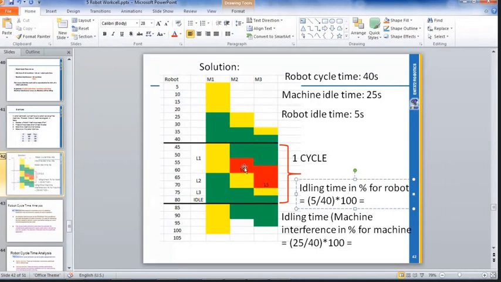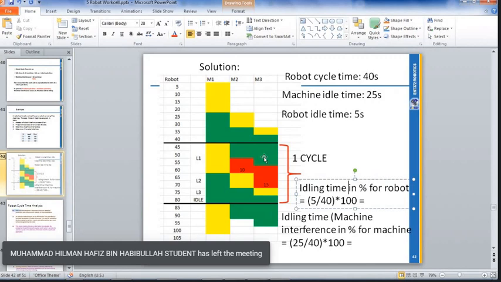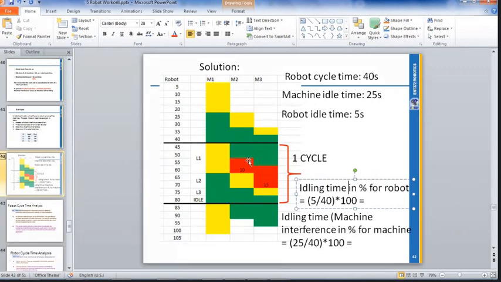Slow your machine, so you eliminate your idle time. Actually, you should not slow the machine. You need to increase your machine speed. Increase machine 2 speed by 10 seconds. Improve your machine number 3 by 15 seconds. Increase your speed, so then you eliminate your idle time. So your system is fully utilized. Your robot also has no idle time, and your machine also doesn't have idle time. So this is how a process engineer works to eliminate idle time, to make your production fully utilized. Okay? Understand?